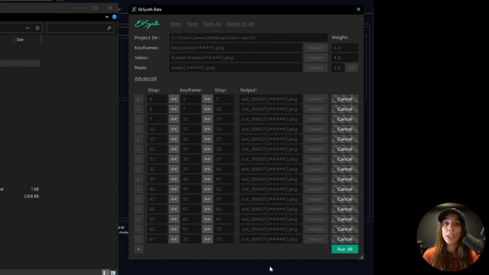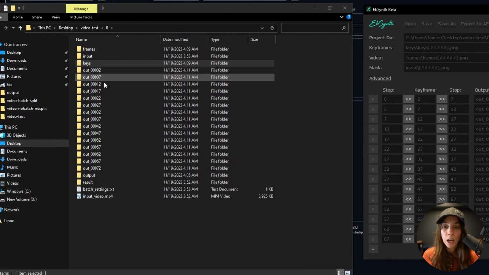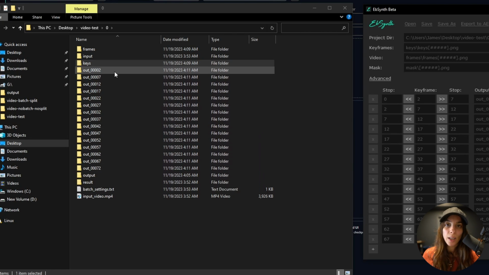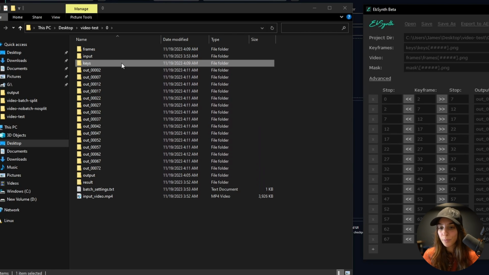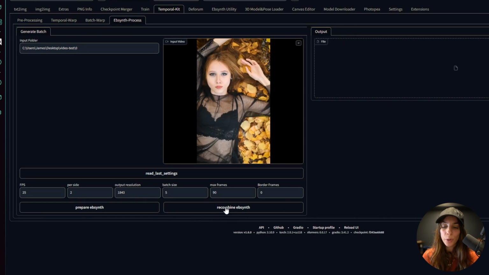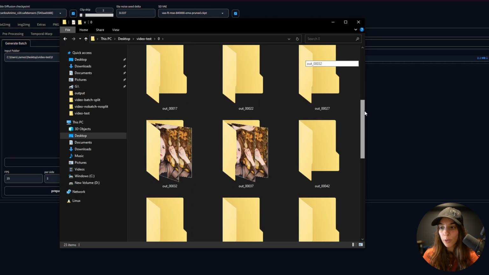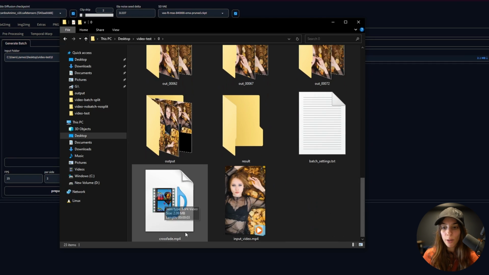You need to do this for each folder of the split video. So in this case I have only 0, but if you have 1, 2, 3, 4, you have to do the same for all of the other folders. So with EbSynth you're going to generate these output folders in here, which will contain the frames of the video. So this is done, so you have to go back into Stable Diffusion and press Recombine EbSynth, and this should be done. So in your 0 folder, if you scroll down, you will have this crossfade.mp4. And again, if you split your video, you will have this crossfade for each 0, 1, 2, 3 folder.